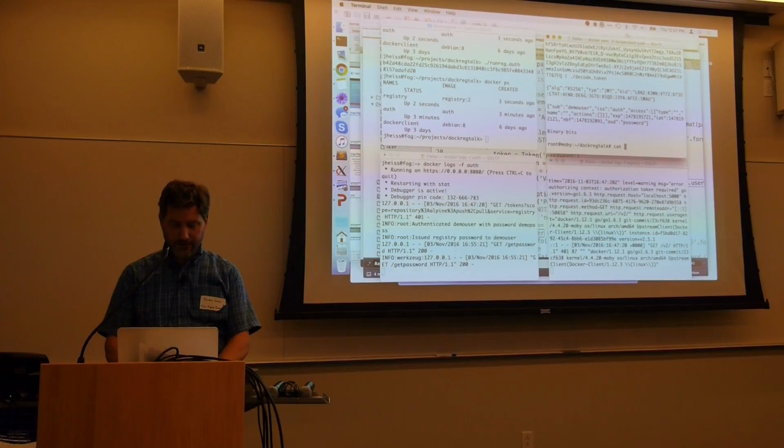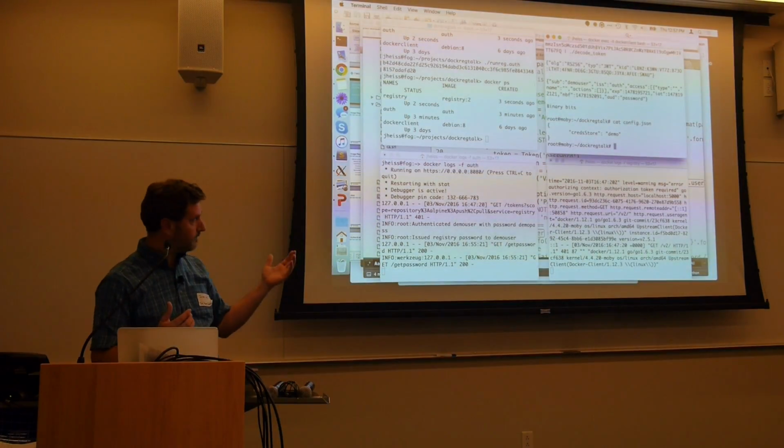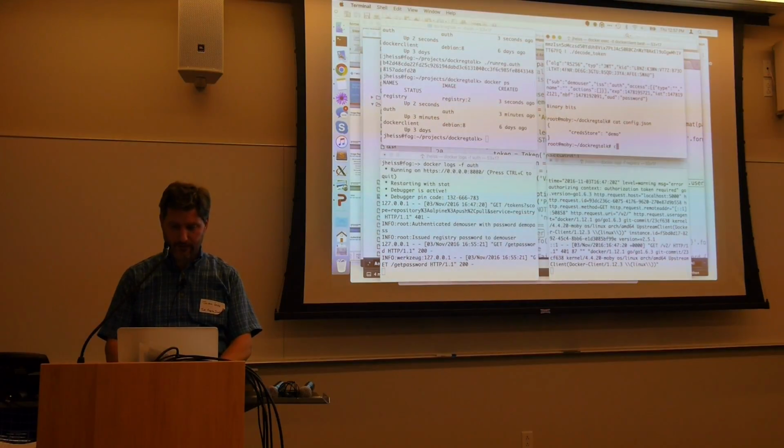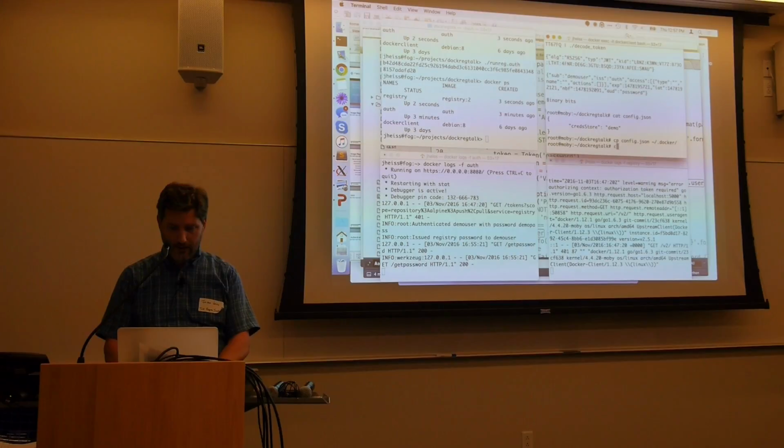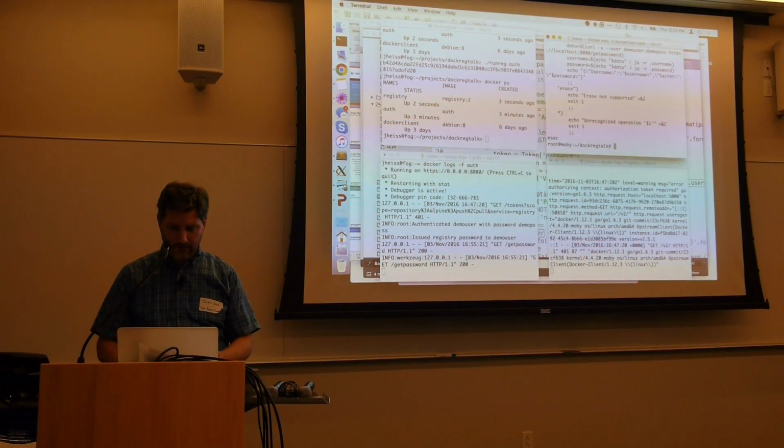So now let's actually configure Docker to use this thing. So we have a config.json. It's very simple. It says credsStore, so we're going to copy that to utility.docker. And then we have the script.